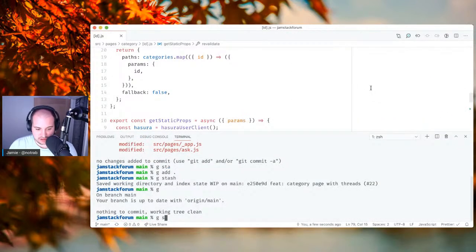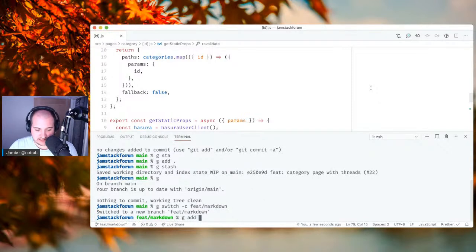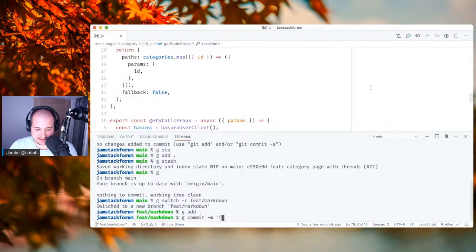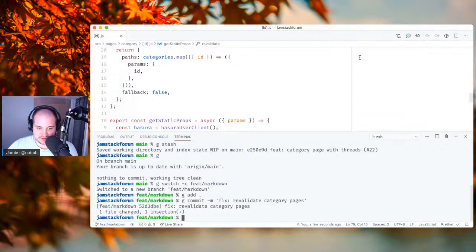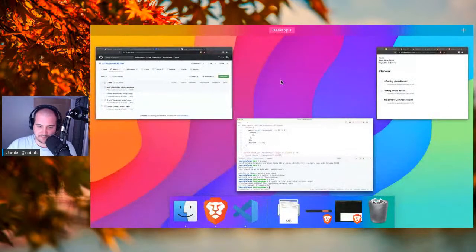I'm going to create a new branch now, and we're going to say this is Markdown. And let's just go ahead and add this fix: revalidate category pages. And there's a couple of plugins that I want to use today.